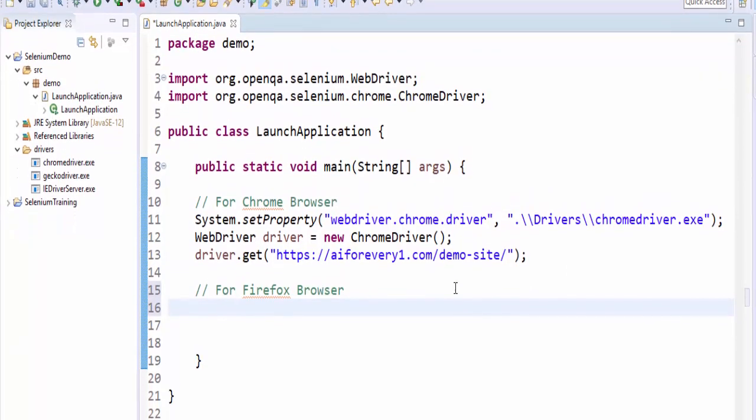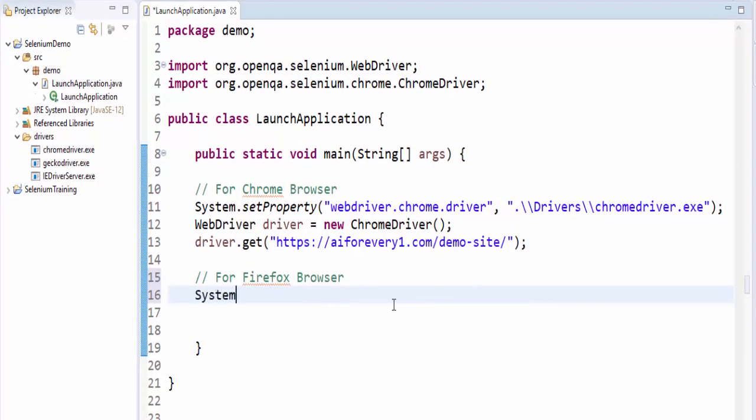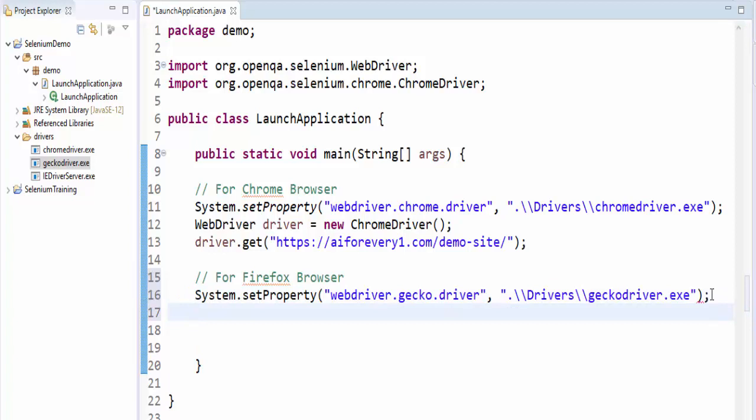For Firefox browser, same steps. System.setProperty, here webdriver, and the driver file is gecko driver, GECKO. Spelling should be correct, as mentioned here, dot driver, and the path. The path is copy and paste it here. Instead of chromedriver.exe, we have to mention geckodriver.exe; semicolon. The next step is the WebDriver interface.